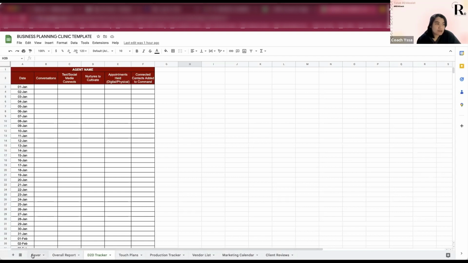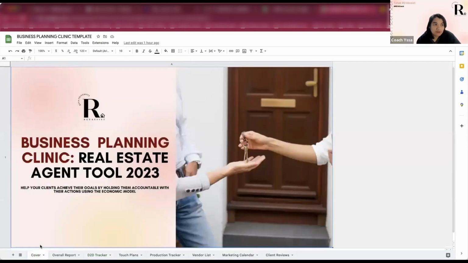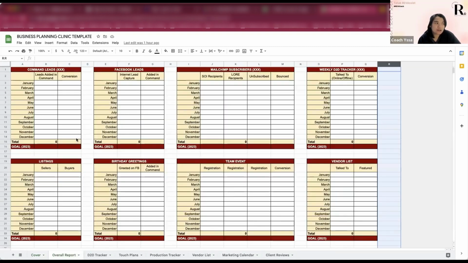So, another thing that I'm gonna be showing you guys is ito, yung business planning clinic tool template that you can use for your client. So this one, I just created this for one of my clients. Natuwa siya dito kasi alam mo yung madali sa inyo na mag-report every single month or kung weekly ang reporting ninyo, madali din. So, ano yung mga naka-include dito? So, you have your overall report here.